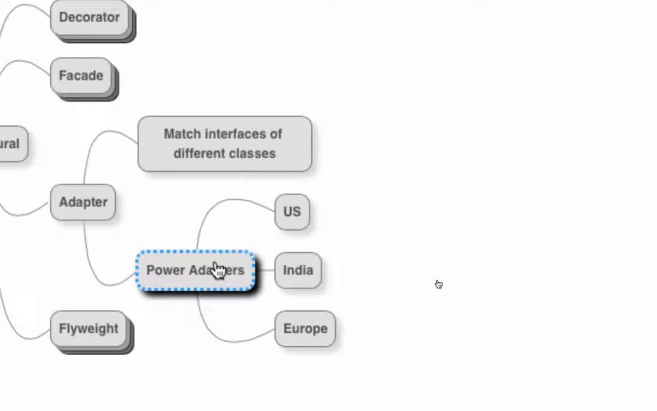I am from India and I buy a mobile phone here. I get a charger which works only in India. So what should I do if I go to the US? I buy an adapter which takes as input whatever plug points a power adapter in India has, and on the output side it can connect to a power plug in the US. So that's the adapter pattern.